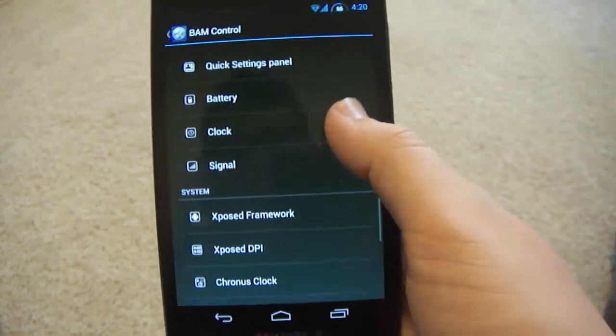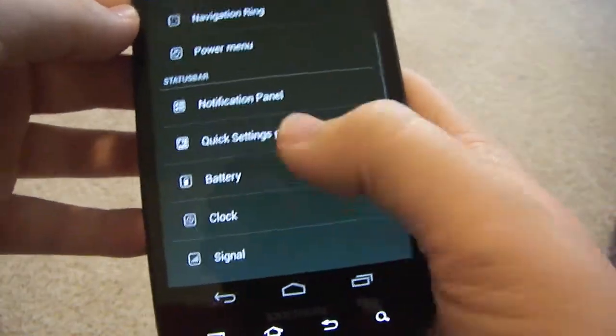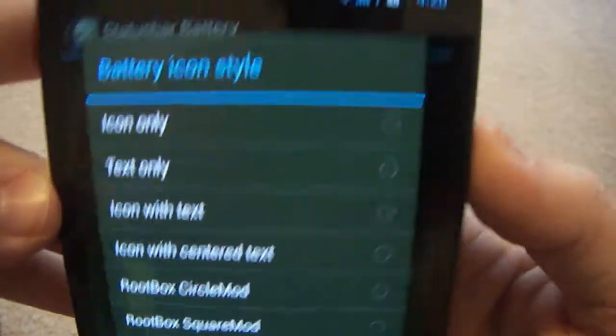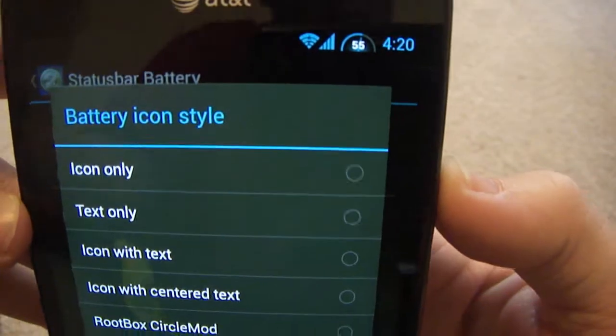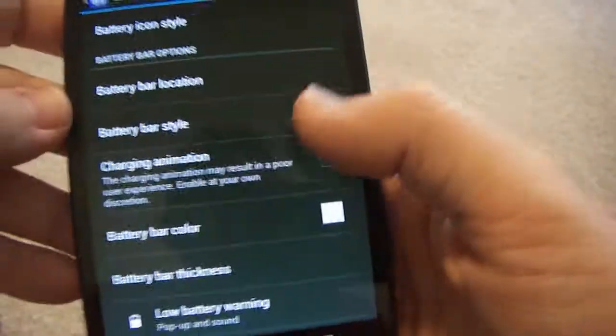I believe I may have forgotten something for a second. Yeah. Sorry, it's under battery. Battery icon style. I have it set to the speedometer, which is pretty cool. Looks like a speedometer. I don't know if you can tell on camera. Square mod. And then there's circle mod.